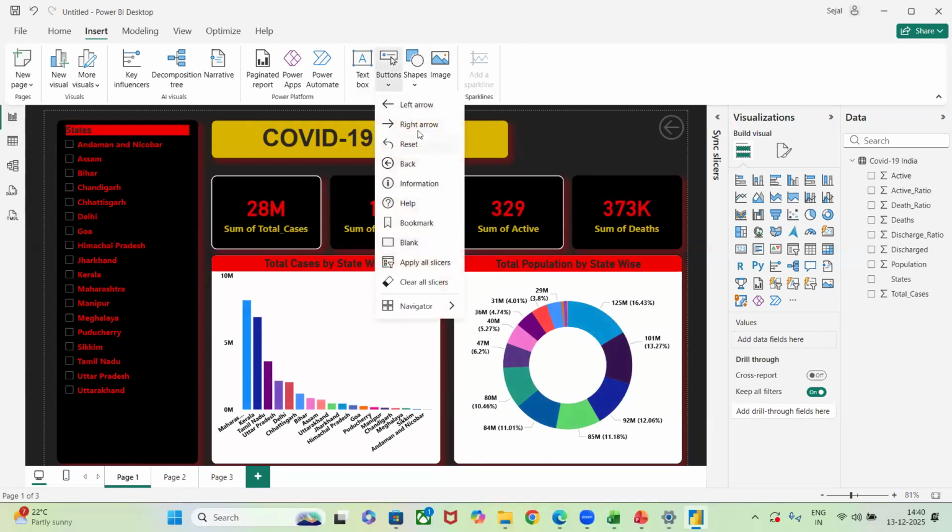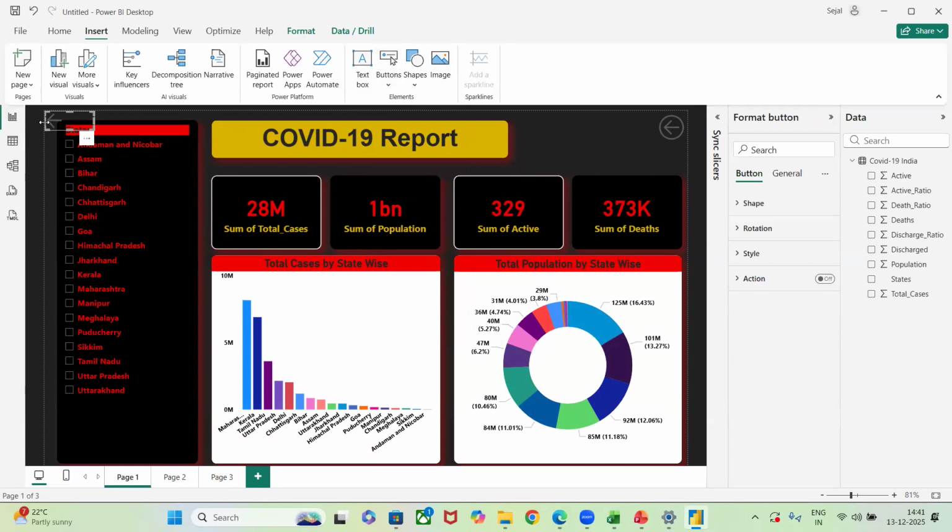Now I would like to select the page navigation. So you can see we have the navigator buttons and bookmark navigators directly. Bookmark navigators we'll do later. First, the navigator option. We can do the page navigation manually as well as using this navigator. First, let's do the page navigation manually. So I'm using this right arrow for the page navigation.